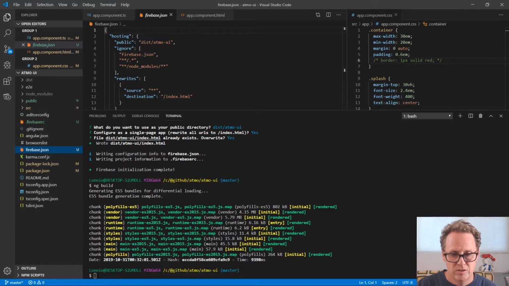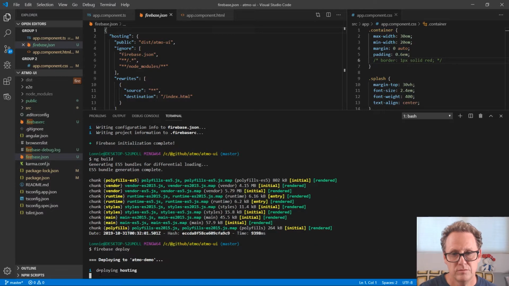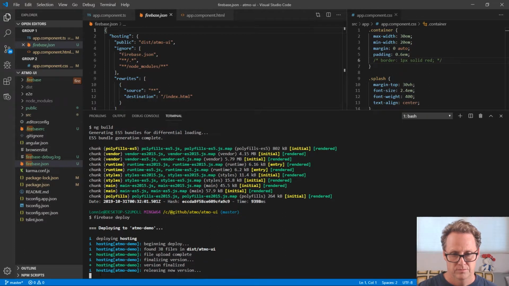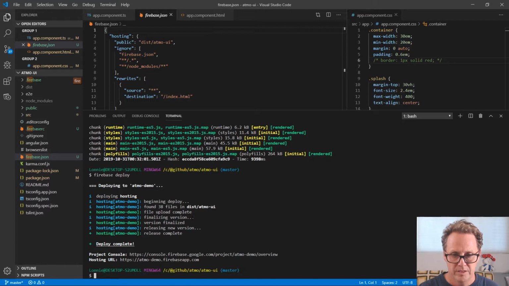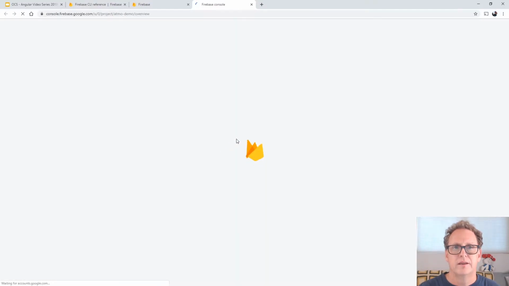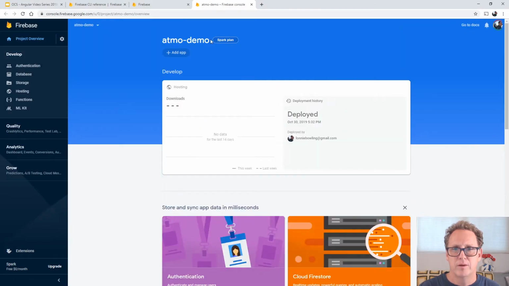All right, so let's do a firebase deploy. Okay, everything's been deployed, and it gives us the console link. So let's go ahead and go to the console. I'll control click, and we'll open that link, and we can take a look at what we have. Here's our Atmo demo, and it shows that we have it deployed.